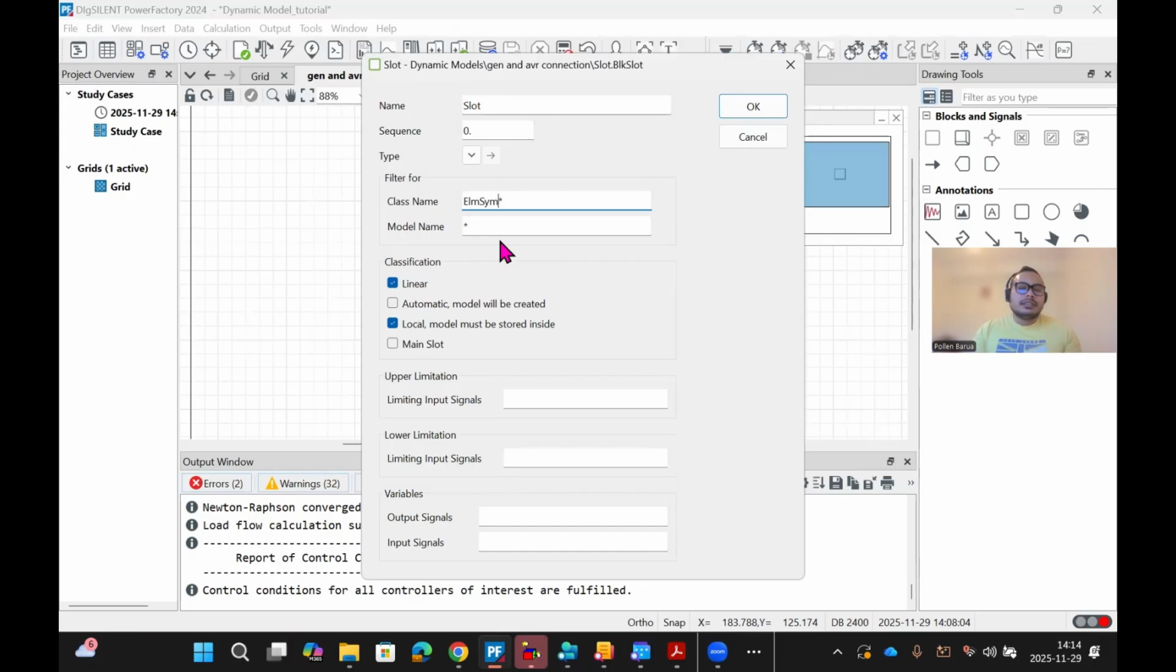For converter, the class name could be like ElmCUNB converter. For transformer, you need to write ElmTr, element transformer. So each has its corresponding class name. And what should the class name be? It is well defined in the help function here at the top, and always prefer the user guideline. Everything will be there.